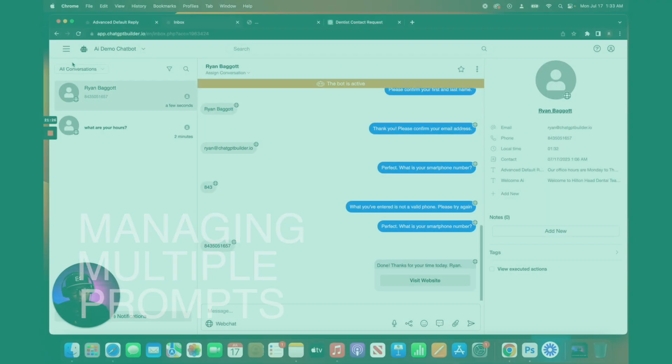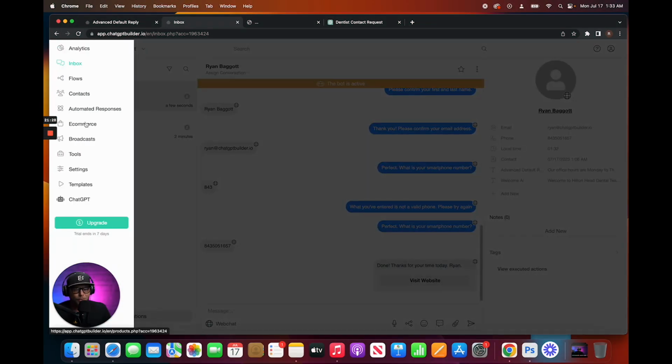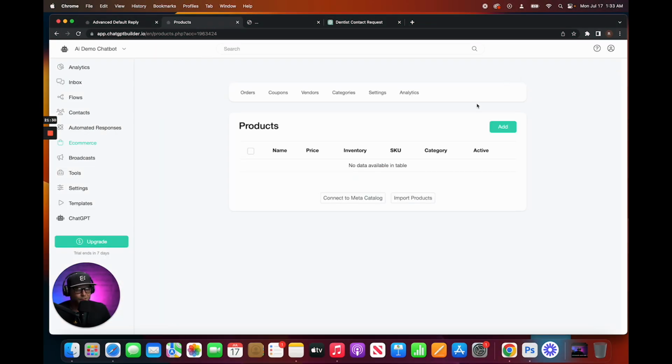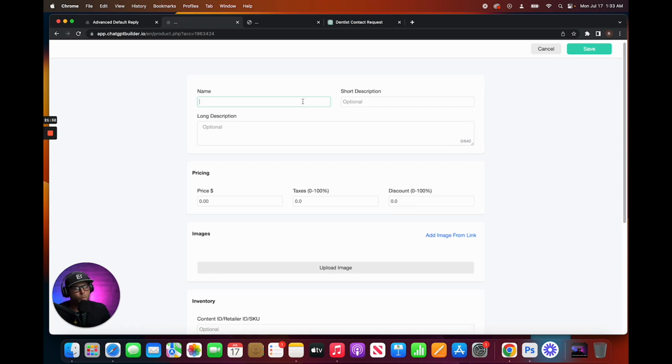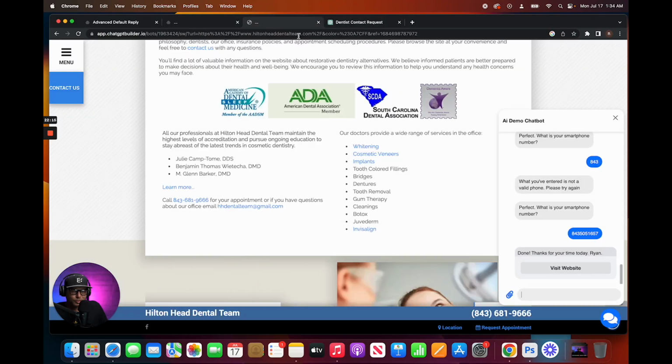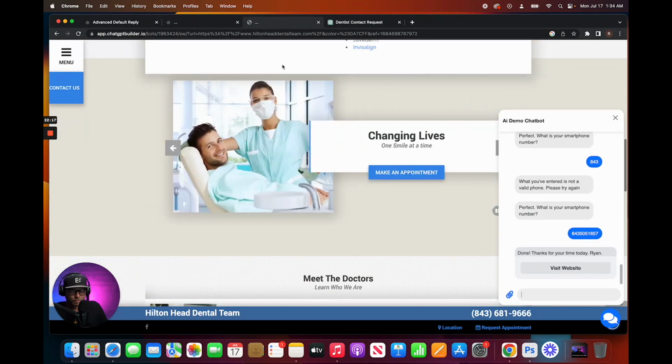Let's check out the e-commerce section. Click on e-commerce and let's add a product. We're going to call this the dentist yearly plan. All right, so we've got the dentist checkup yearly plan, and it's going to be a yearly plan of teeth whitening. All right, and we're going to call this $1,200. It's a $1,200 package.